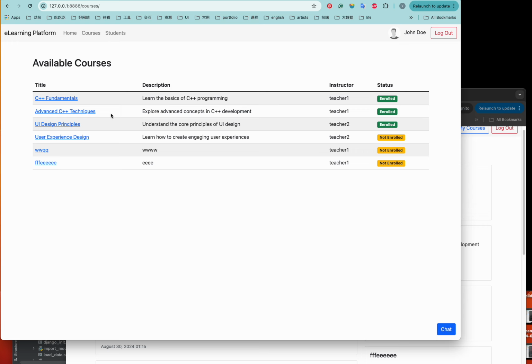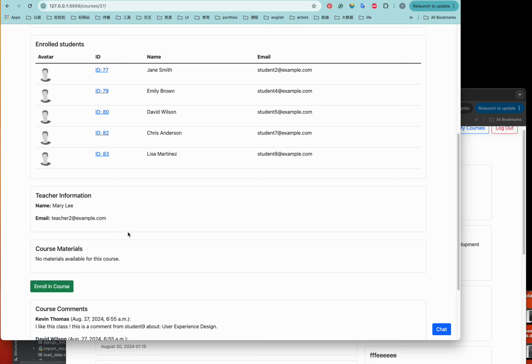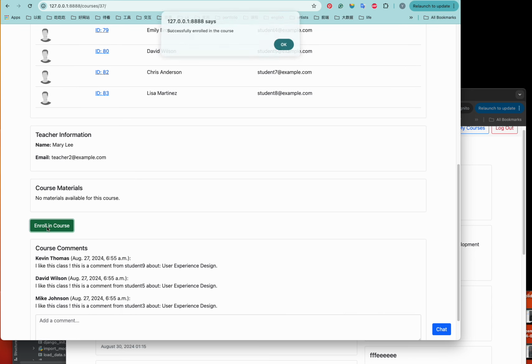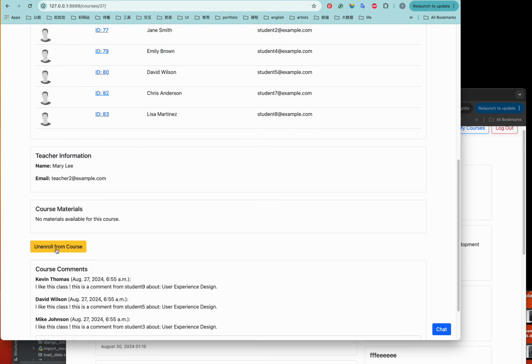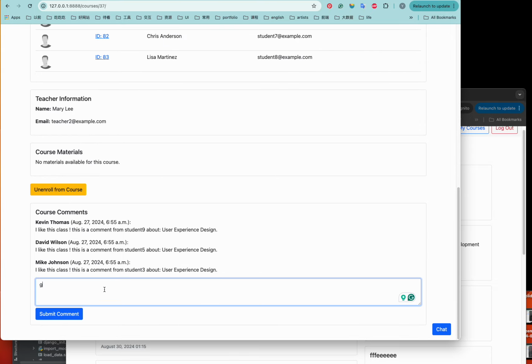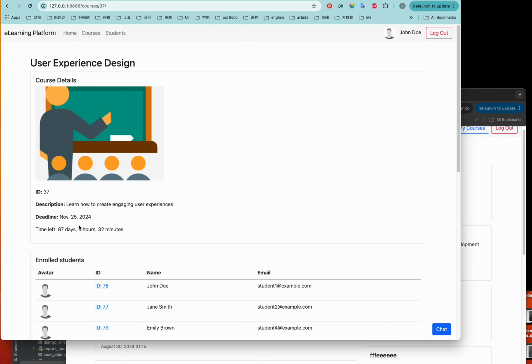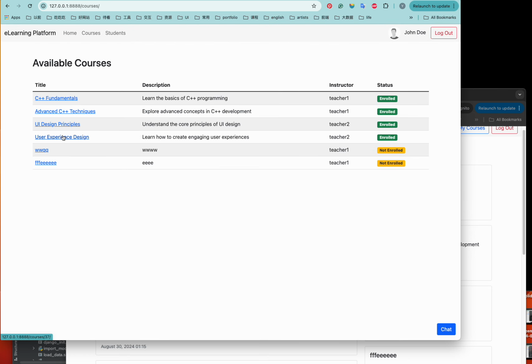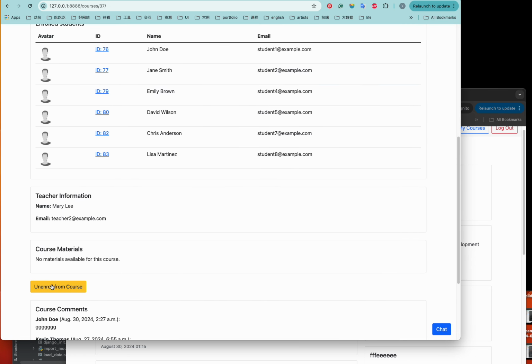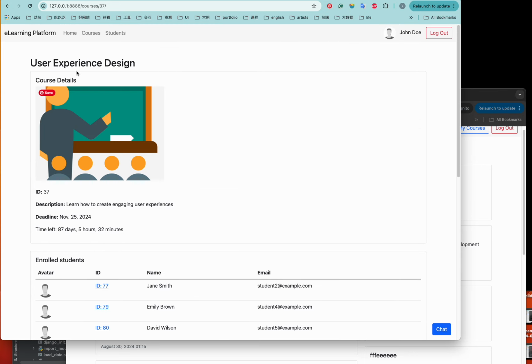Then the courses page just lists all the available courses on our platform. And for the student role, you can see the status shows which courses these students have enrolled in. And we can also enroll in other courses, like this course we haven't enrolled in yet. We can click this button, enroll in course. And now we are enrolled in this course, and we can leave a comment. And we can also unenroll from a course by clicking the unenroll button. Now we have unenrolled from this course.